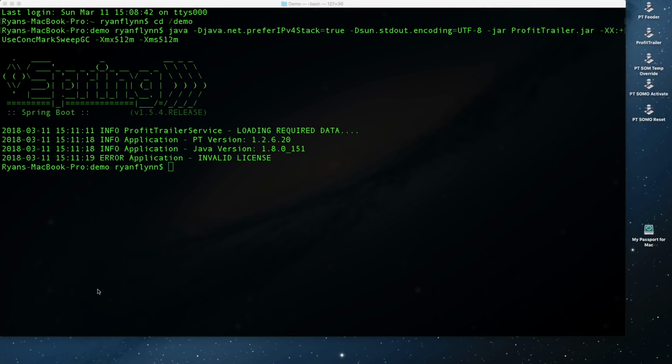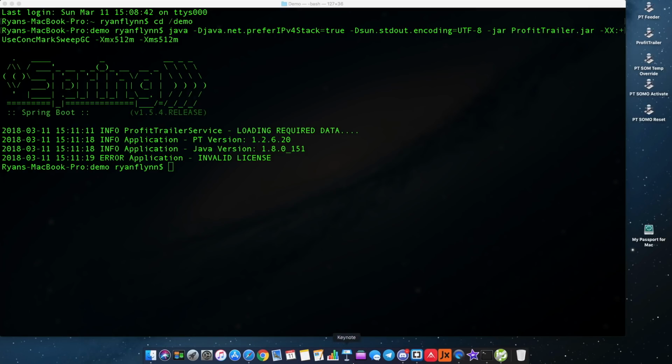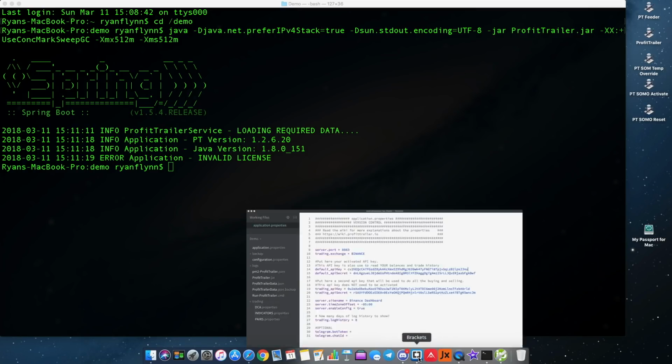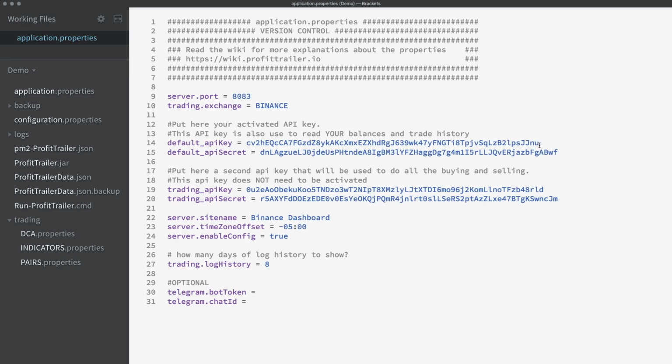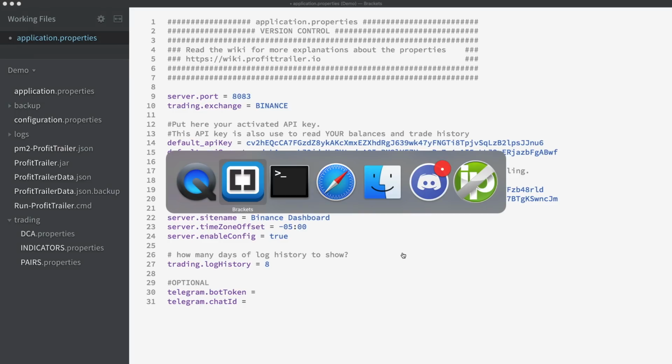The first and possibly most common error that people encounter with ProfitTrailer is this one you see on my screen right here. It says error application invalid license. This is most likely caused by improperly entering the API key in your application.properties file. As I've done here, I've just removed one digit off of my default API key in order to induce this error here.